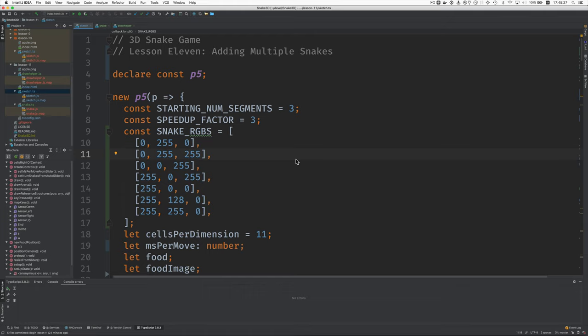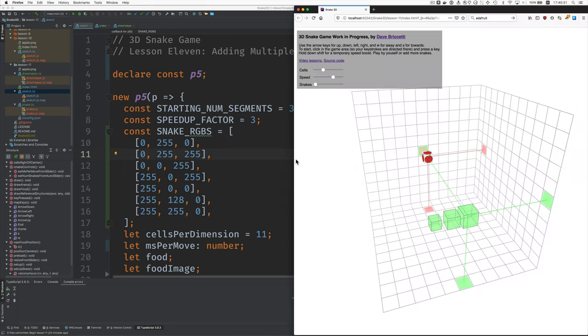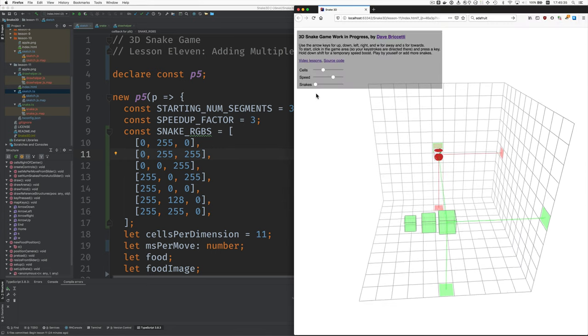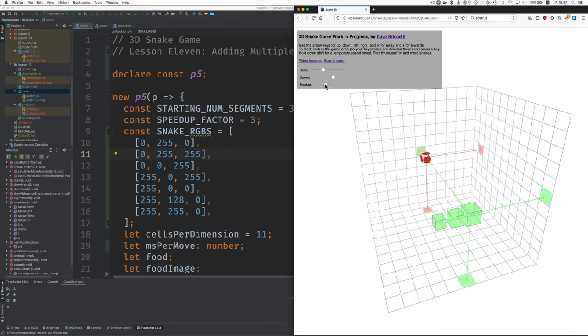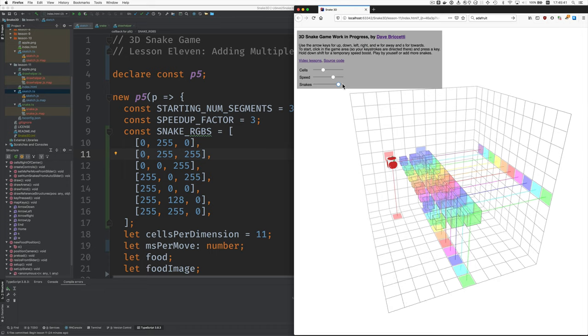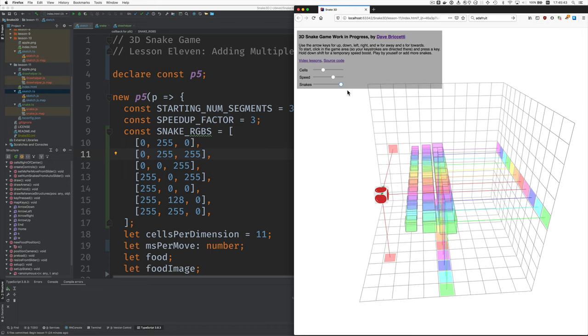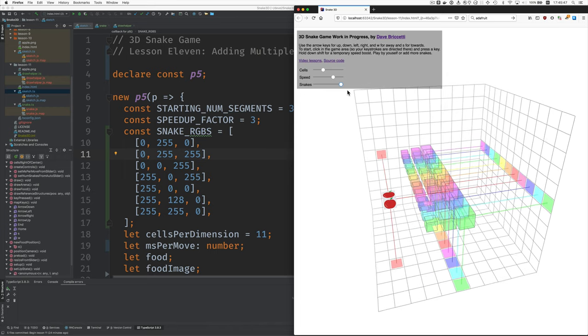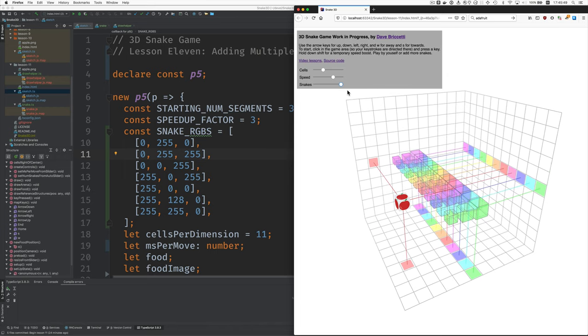Welcome to Lesson 11, Adding Multiple Snakes. Take a look at this. You can now add more snakes. You can compete against them, or you can quickly lose and just watch them fight it out at lightning speed. Let's do that.